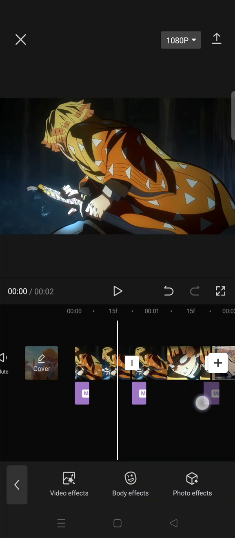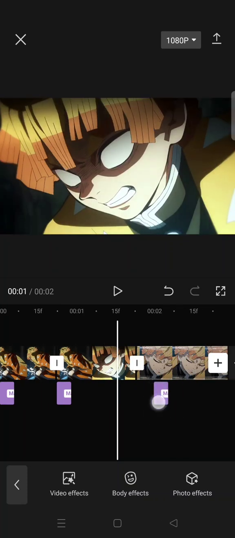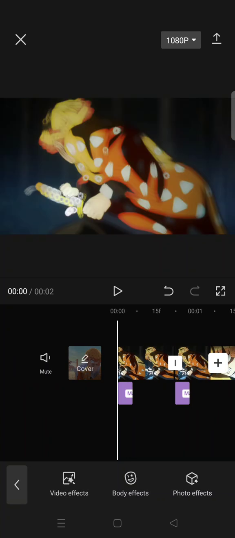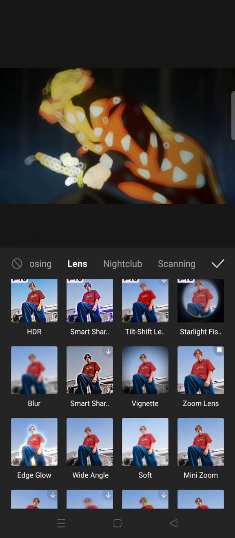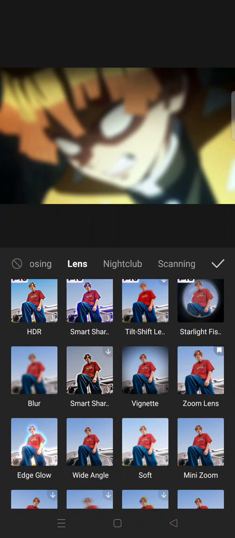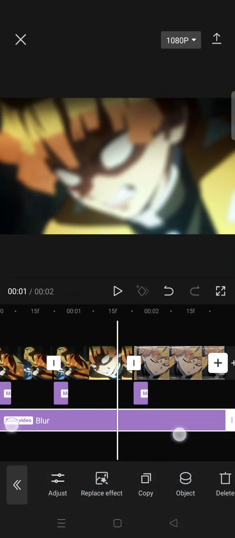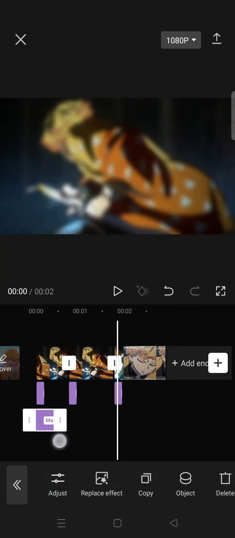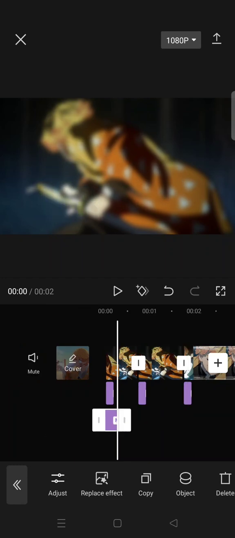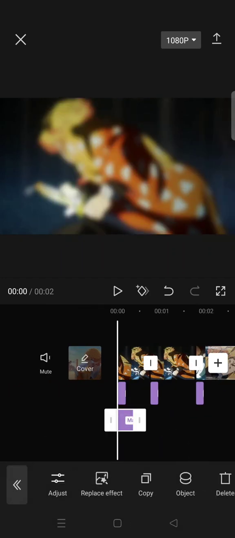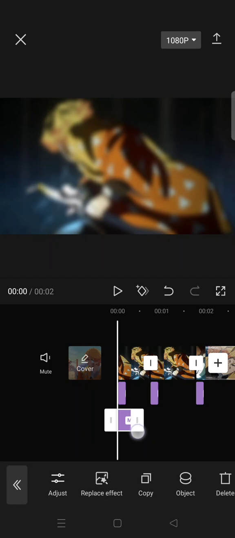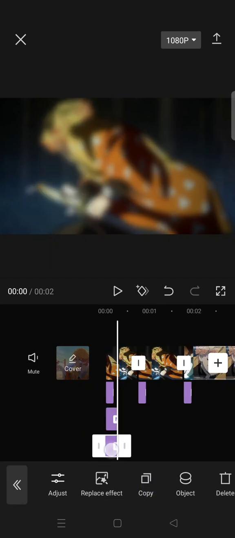Okay, the second effect that you need to add is the blur effect. So go to video effect and click on the lens and find blur. Okay, make the blur effect a little bit longer than the halo blur, like this, and copy it for the next clip.